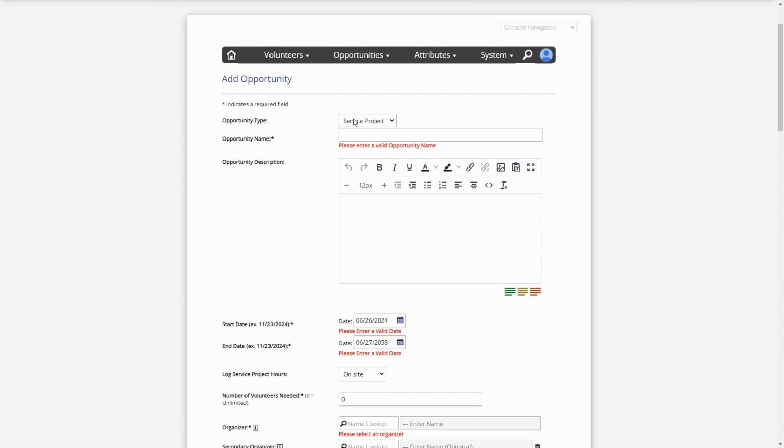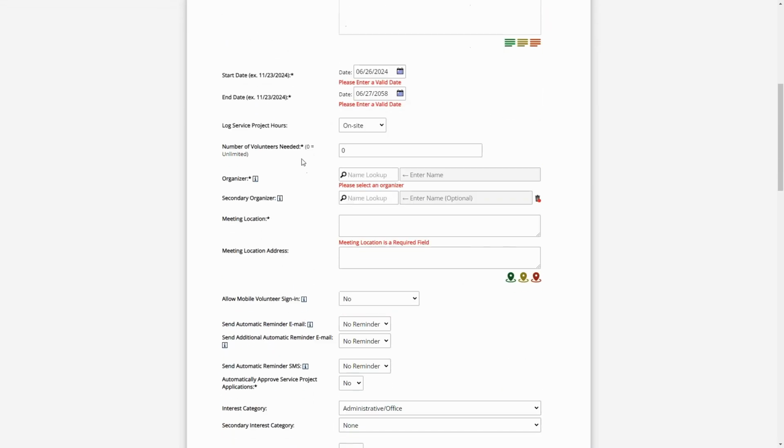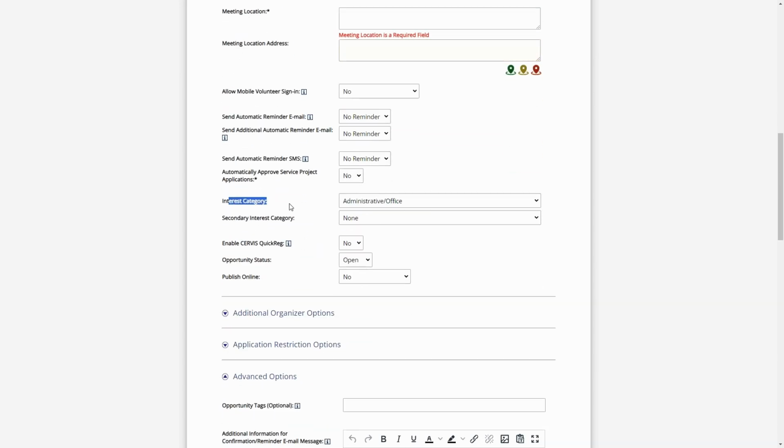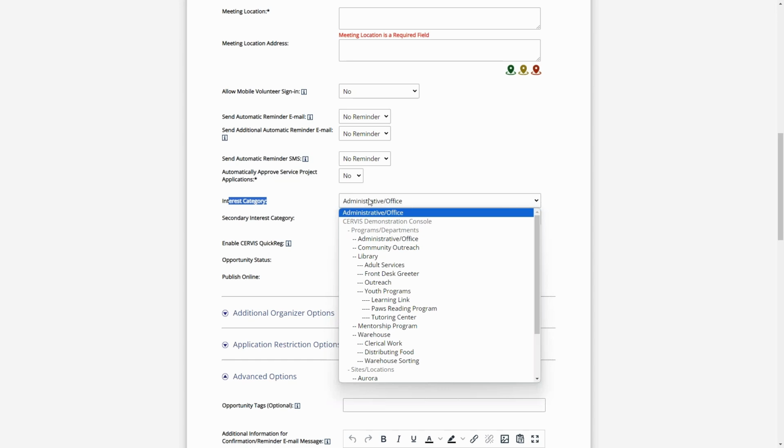A couple of really important things to point out when you're creating any of the opportunity types. Of course, you have a name for your opportunity. That's pretty straightforward. You have your organizer, the point of contact. You have your location, but I want to point out here the interest category. This is a way for you to categorize your events.